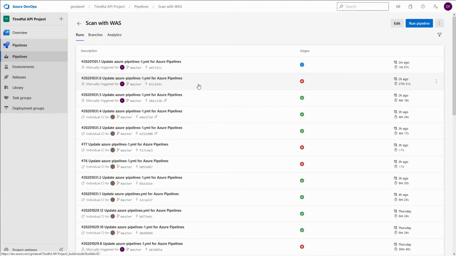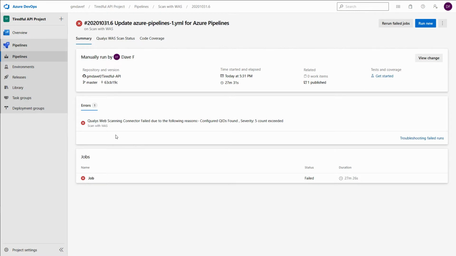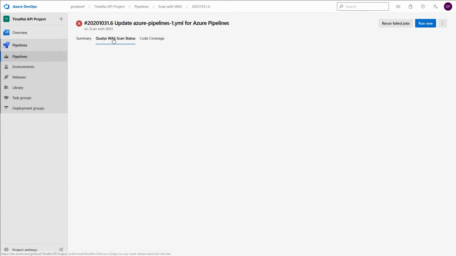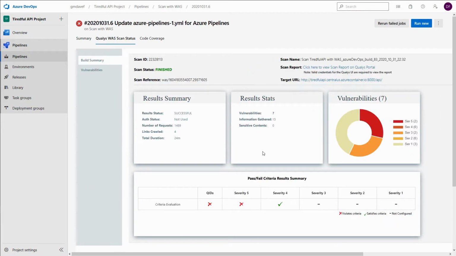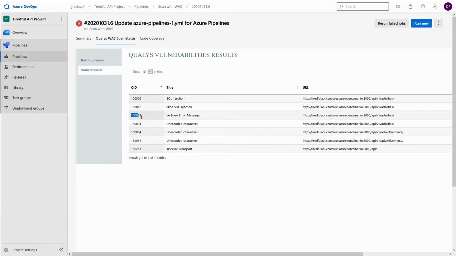And here we see the previous run, and we have an error stating that the WAS connector failed due to the configured QIDs found and the severity 5 count was exceeded. You see up in the menu, we have an option, Qualys WAS Scan Status. Choosing that will show our results. We have a summary. We have the stats showing 7 vulnerabilities. And we also have the results of the pass-fail criteria. We see that we passed severity 4, although we failed severity 5 and also failed the individual QIDs. If we look at the vulnerabilities, we see there is the verbose error message, severity 3, that caused the failure, and there's also some SQL injection, which would be a severity 5, and that's why it failed that category.